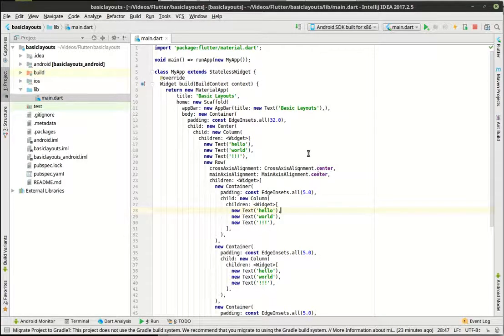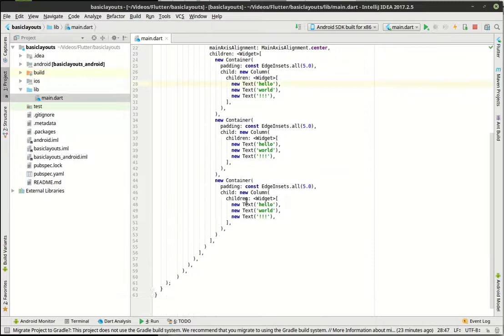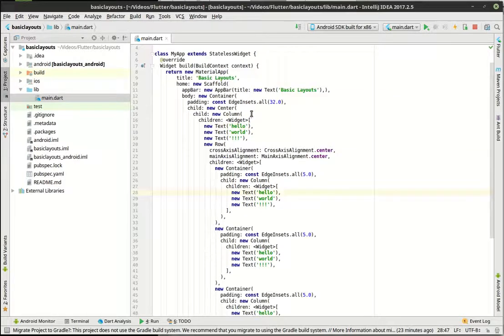Alright, so we're continuing where we left off with our basic layouts application. We're going to kind of clean up the spaghetti code a little bit. As you can see, this gets kind of unruly. This is a basic design pattern is really what we're going to be doing.